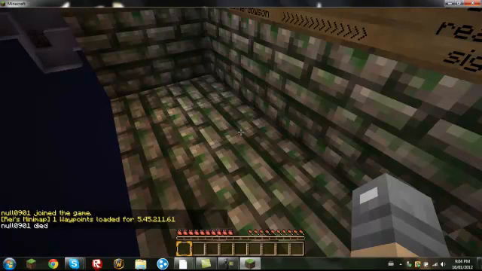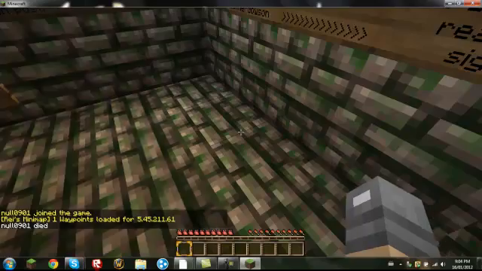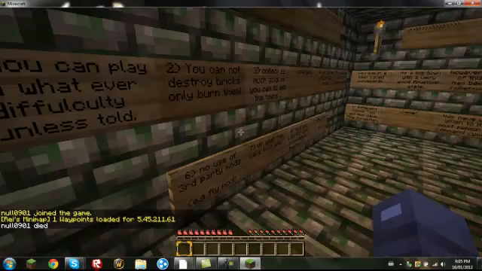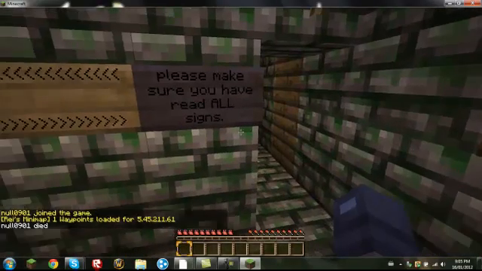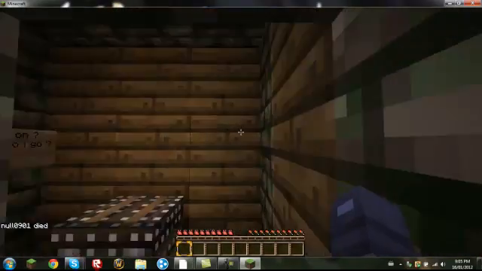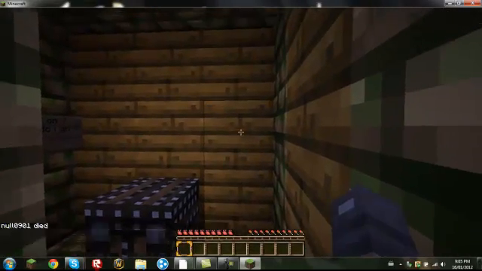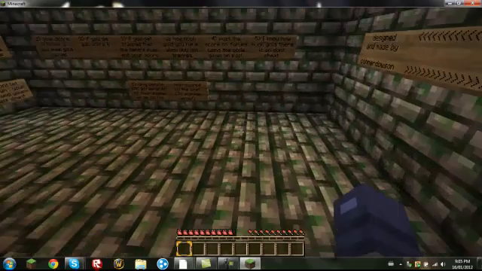And then you should spawn in this little mossy cobblestone area. Yeah, it'll tell you the story info, with the rules and the info. If you burn down this wall back here, then it's just going to lead to another chest.